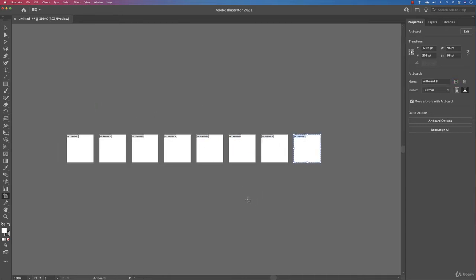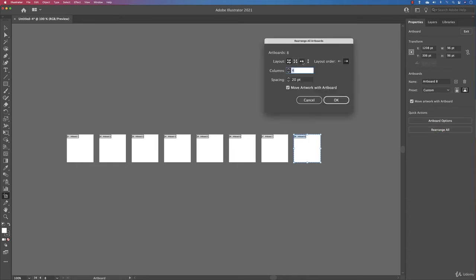You notice? But I don't want them like this. It's just linear. I would like to put them in 2 rows and 4 columns. To do that, you come to Rearrange All, and there are several ways to arrange them. Columns, then row, or grid by row, and this is first columns and then rows. I will go for the first one, which is cool. And I want 4 columns, and the spacing of 20 will work okay.